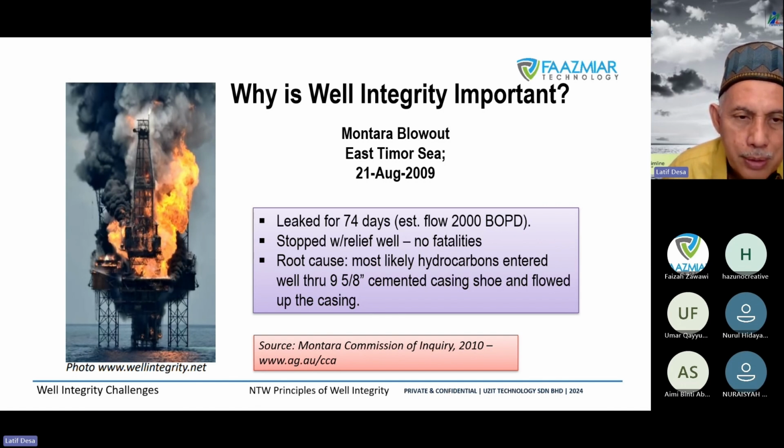And they had to kill the well by drilling from one side and then trying to kill it from the bottom, and then stop the flow.